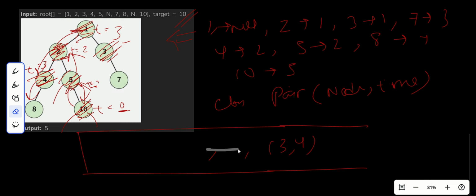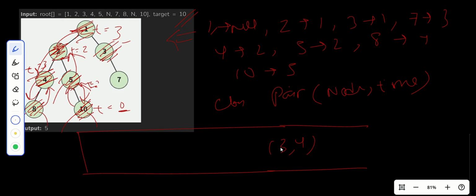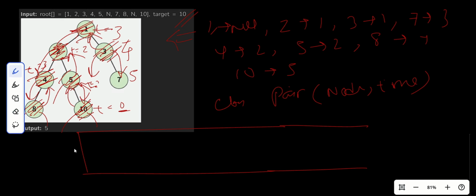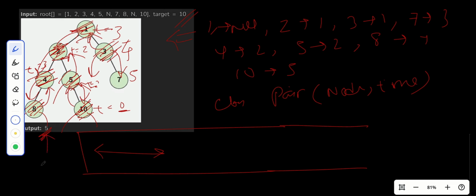Then we'll again do the same thing, remove the top element. The top element is this. We'll check for left, nothing, right, nothing. Parent is already burnt, so we will not burn it. We'll again remove the top element, 3 comma 4. Left is nothing. Parent is already burnt. Right we have 7, so we'll put 7 comma 5, because this is time 4, so this is time 5. After that we'll remove this and we'll return 5, because our queue is empty. We'll stop our algorithm and we'll return the max time.